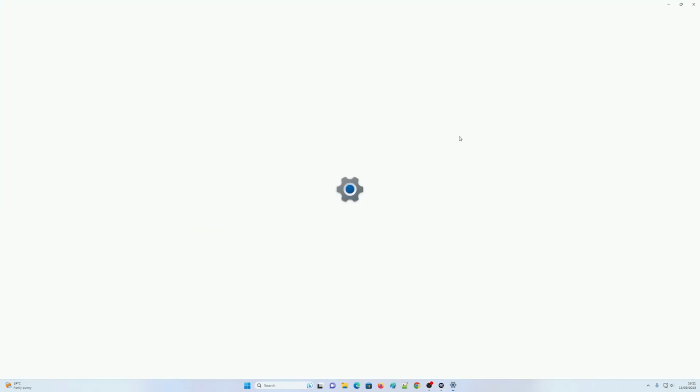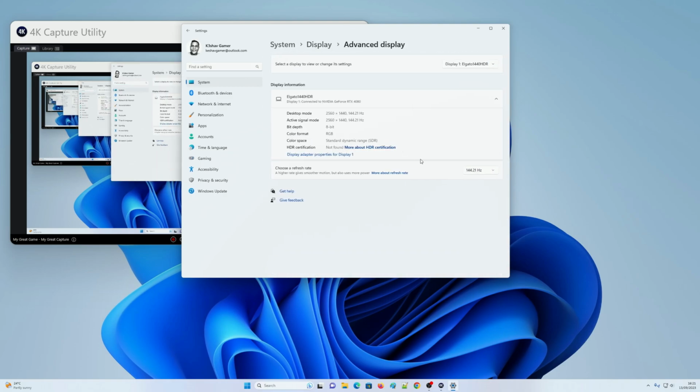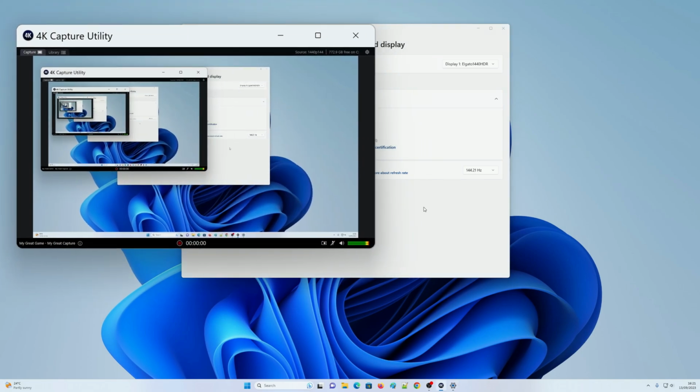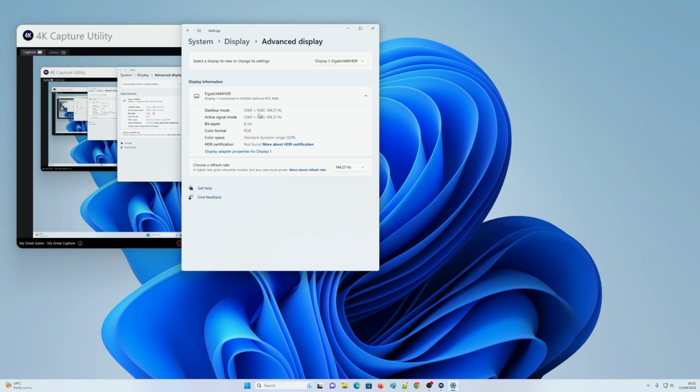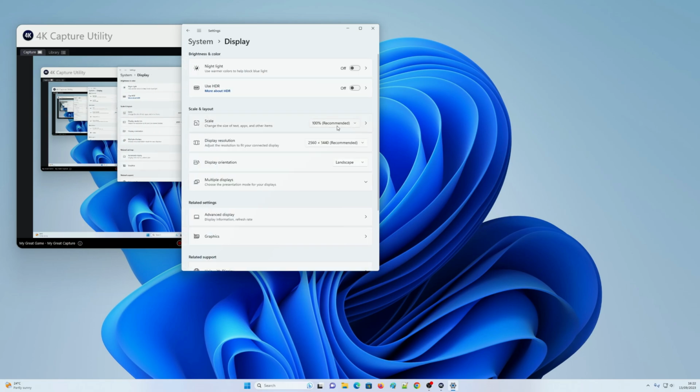Now try to go inside your display settings and go to advanced display, and as you can see right here, the refresh rate was immediately selected to 144 hertz. This might keep changing, so you'll have to do that a few times. Now the desktop mode is 2560 by 1440 at 144 hertz, and the same with the active signal mode, 144 hertz. And 2560 by 1440, which is recommended, and even the scale is set to default, which is 100%, recommended.